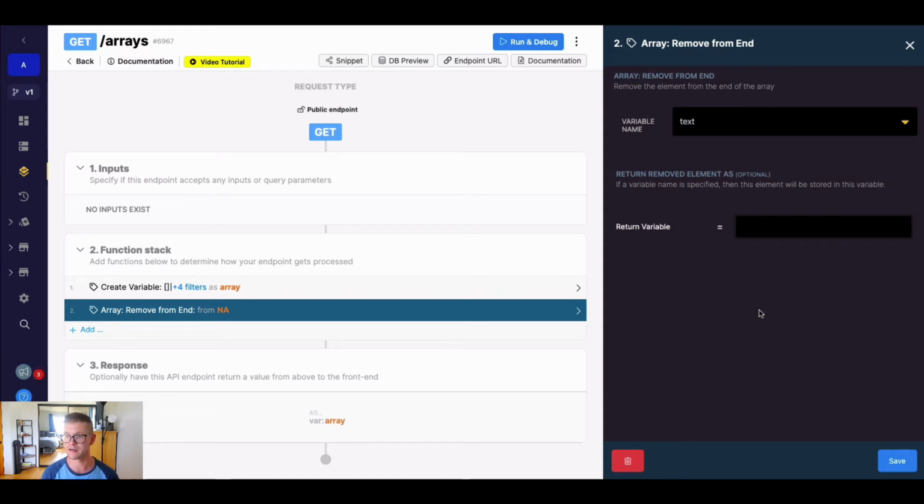And you'll see on the right here that we need to actually put in or select a variable name. So we need some variable or path in a variable in our function stack that is an array. So here I'll just simply use that array variable I created.